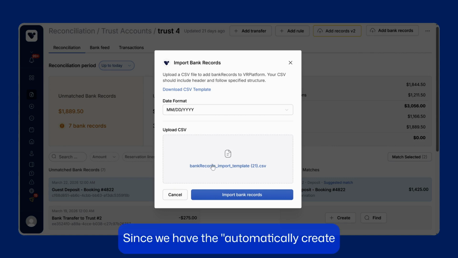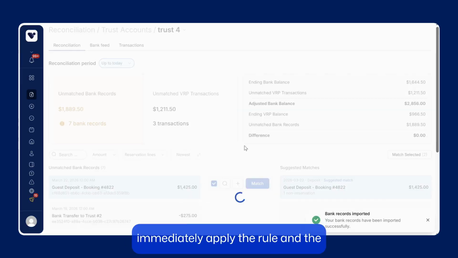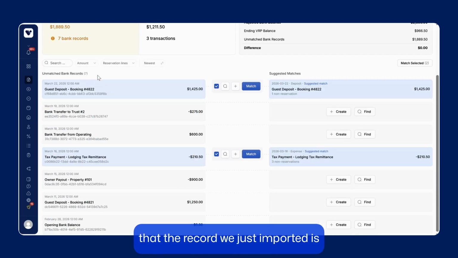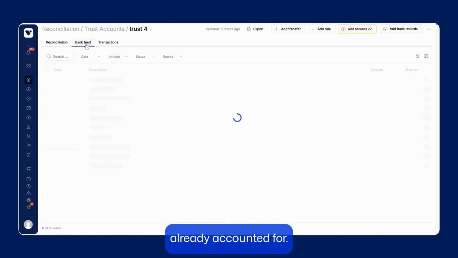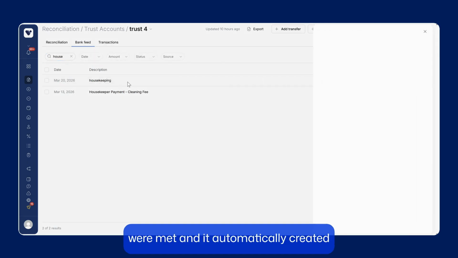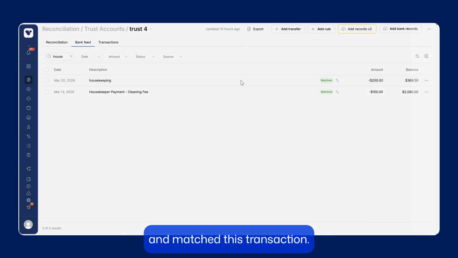Since we have the automatically create and match toggle turned on, it will immediately apply the rule and the accounting to it. So after refreshing the screen, we see that the record we just imported is already accounted for. VRTrust detected that the conditions were met, and it automatically created and matched this transaction.